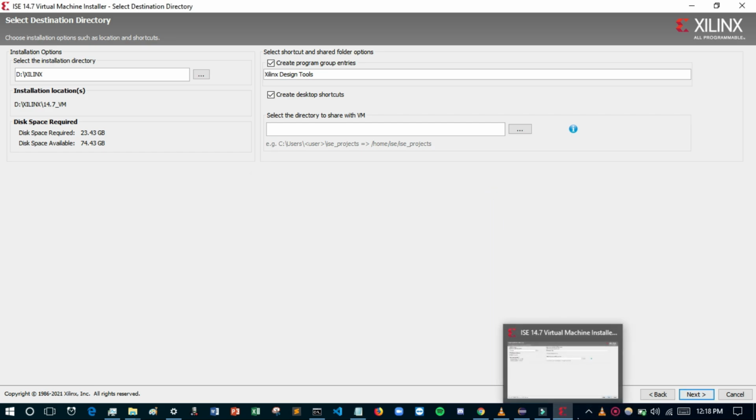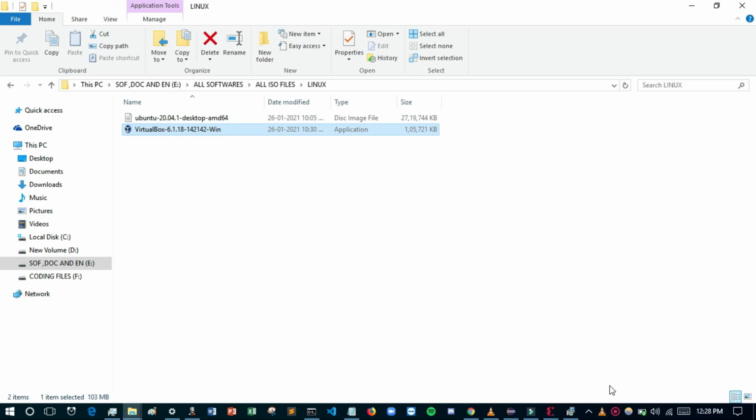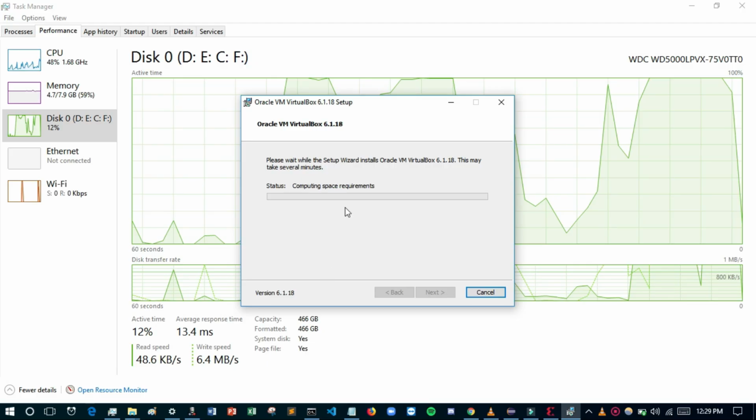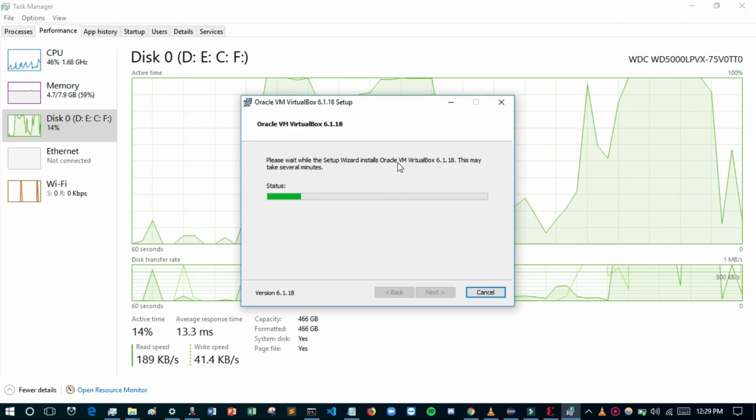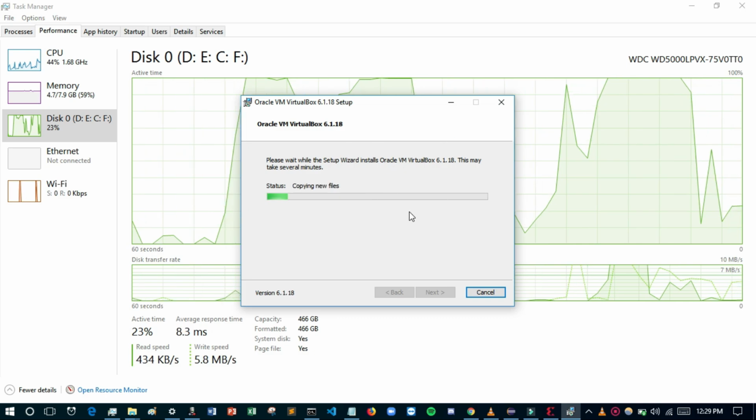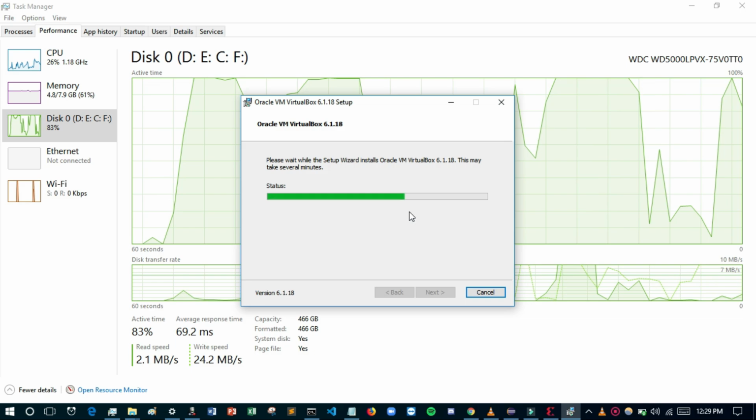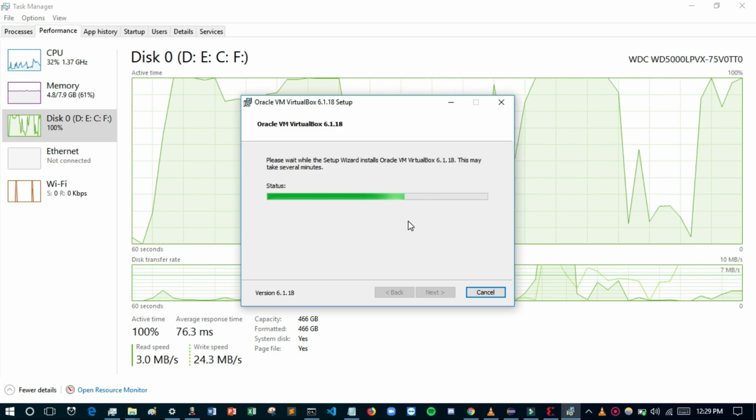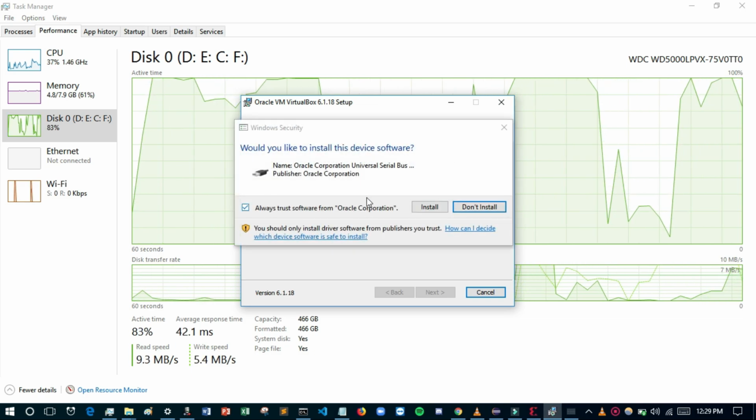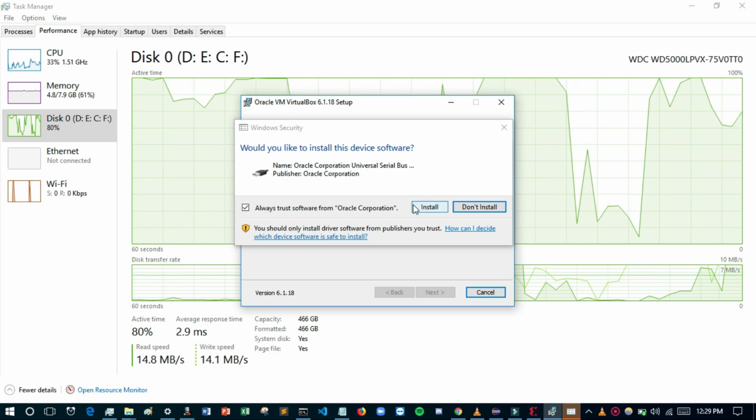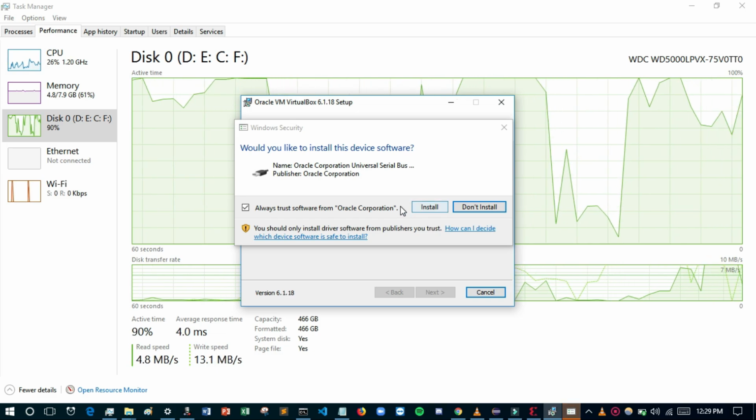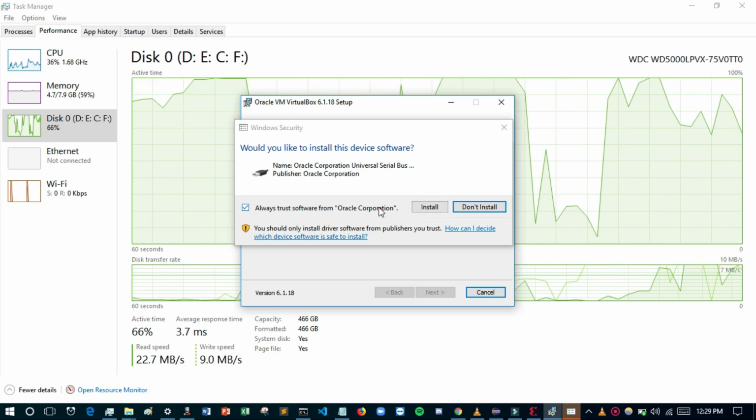Before that, I will download VirtualBox. You can see here that I have already downloaded it. Its size is 103 MB. Just click on it and simply install it. Click yes, and then it will install step by step. You have to keep patience, because it is a very big file. Whatever comes up, click yes, then click install, and then just wait some time.